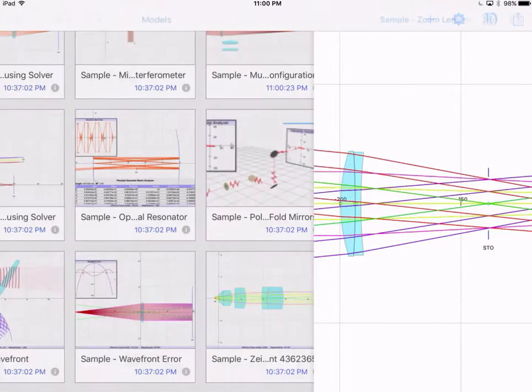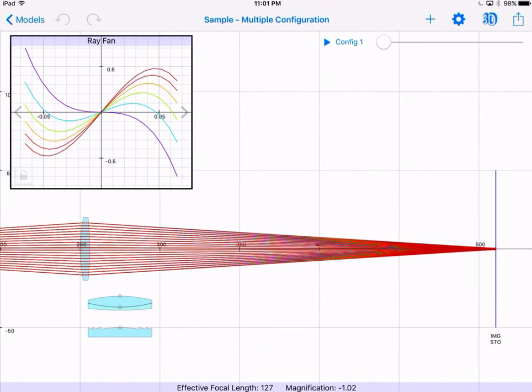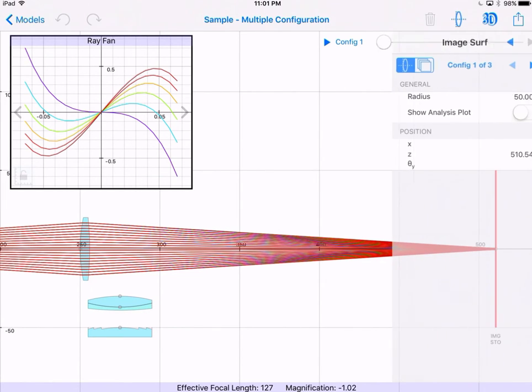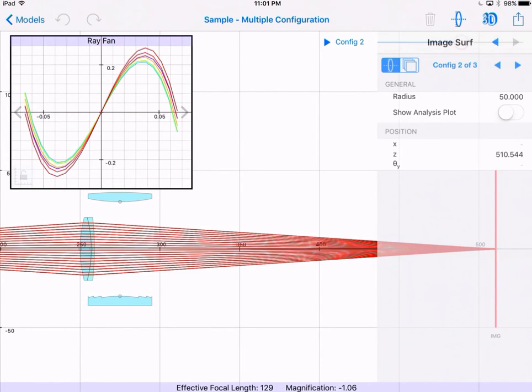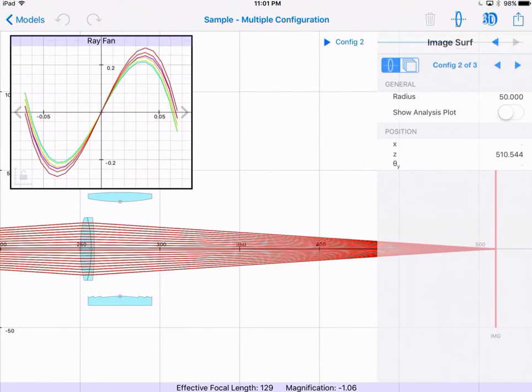Or there's a second example, which is this one that is comparing the chromatic aberration of 3 different lenses, and I can switch between these, again going up here and going between the 3 different configurations.